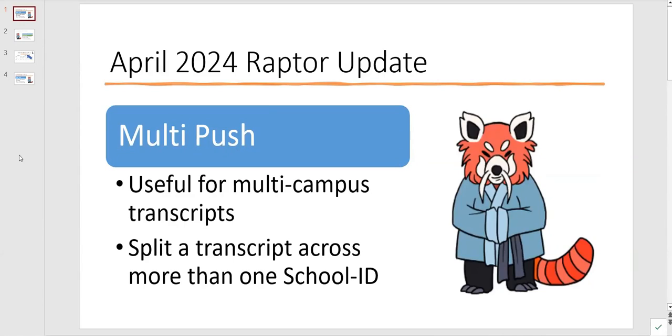Welcome to the April 2024 Raptor update. In this month's update, we'll look at a new feature called multi-push. Multi-push is useful for multi-campus transcripts and enables you to split a transcript across more than one school ID. Let's look at this new feature.